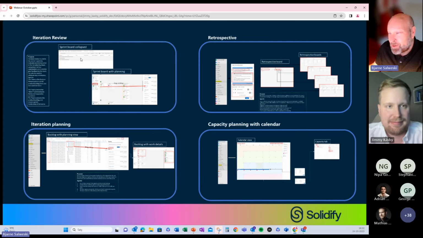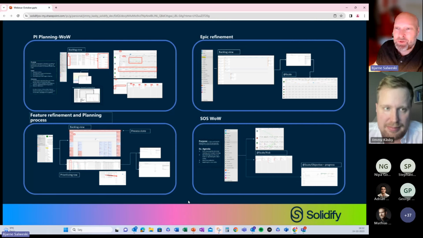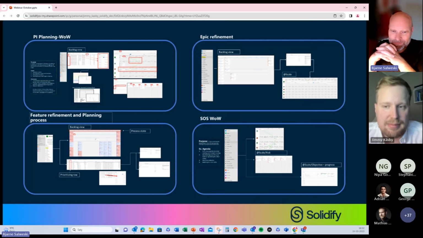Of course, we can do iteration review, we can do retrospective, we can do the iteration planning. We did show that. We can do capacity planning with a calendar function. And the last one is, not too fast, we can do the PI planning. Jimmy will show you right away. We can do the epic refinement. Yes, we show that. We can do the Scrum of Scrums. And we can do the feature refinement and planning process. Yes, we showed also that. So there's a lot of possibilities to put everything agile and SAFe into Azure DevOps. And we can do it all.